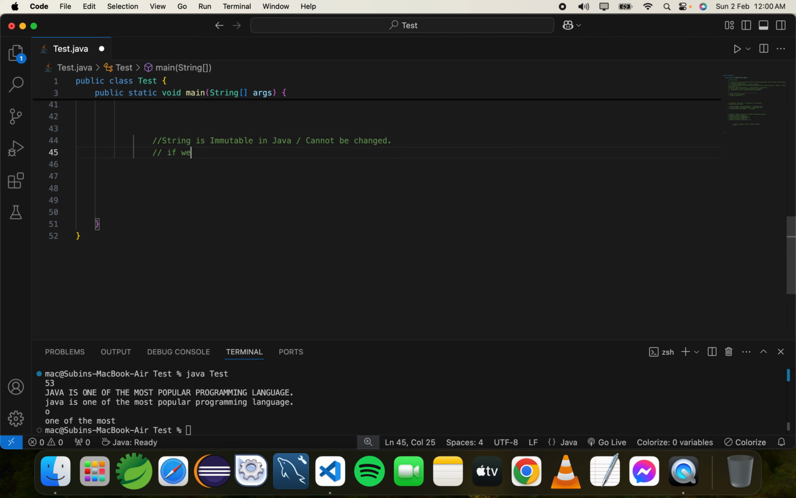If we cannot change the original value of an object at runtime, then such an object is called an immutable object.